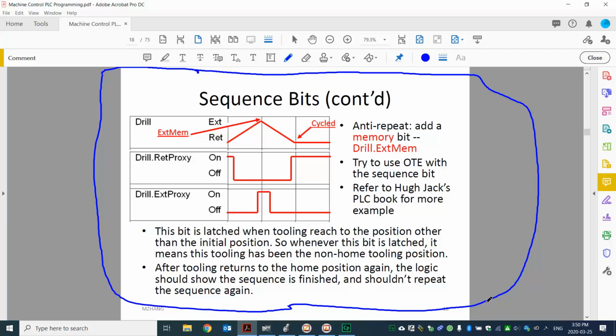So what I'm trying to show you here is that sometimes we use a diagram to analyze the problem. Similar to the timers, the timing diagram is a very good example at the start. But here, I'm showing you the motion movement. Some people call that a motion displacement diagram. Over here, I have a drill, that's the tooling. Start from the retract position, motion goes to the extend position first, then goes back to the retract position. At this point, we say the drill has cycled. That's the term we use to describe that.